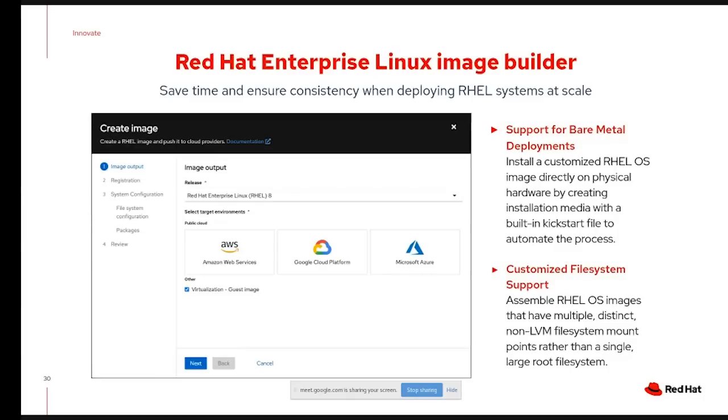We also now have the ability for you to customize the file systems used in here. So no longer are you required to have a single large root file system. I mean, you can if you want, but you're not required now to have just a single large root file system. You can actually have multiple distinct file system mount points.